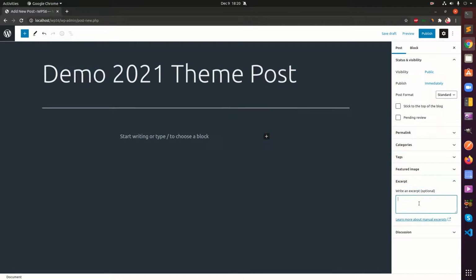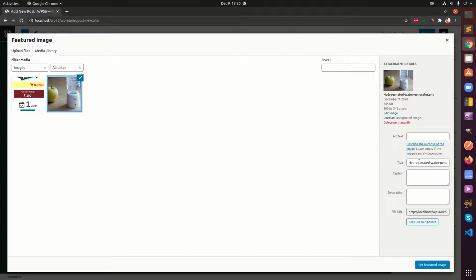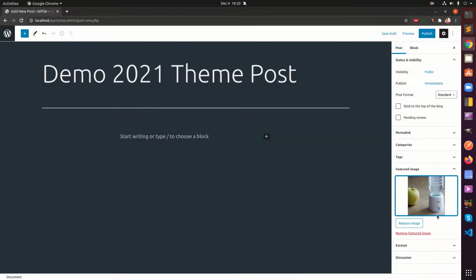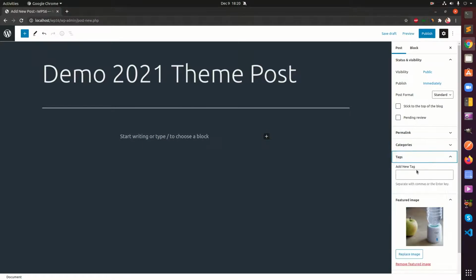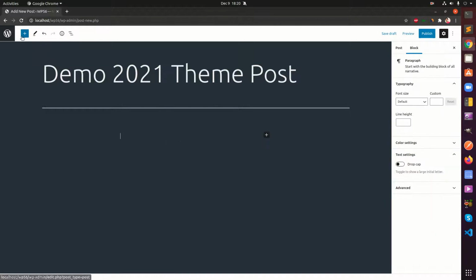Okay, you can add an excerpt here, now image. So let's add an image here. Never forget to add your alt text. Then you can add, customize. Let's add. Then we can add the tags. Now let's have a look at these patterns we have.